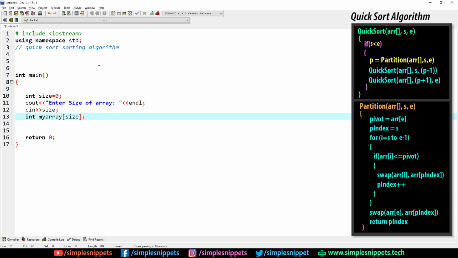So I'm going to write int size equals 0 and then I'm going to say enter the size of the array. Then I'm going to say cin size, so take in the size. This is how you actually take in input and this is how you print the output. I hope you know basic C++ syntax. I have a complete C++ tutorials course also. And then I'm going to create an array saying int myArray with that size that you've entered. Okay, so this is very basic.